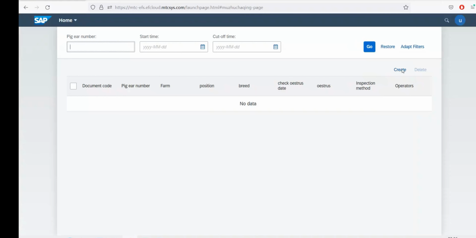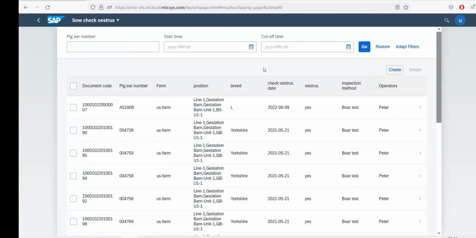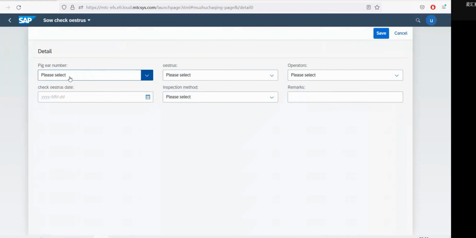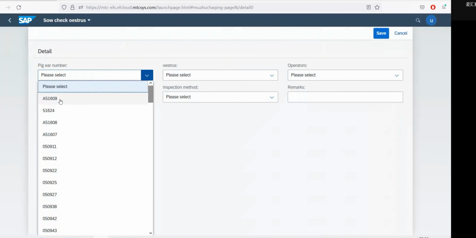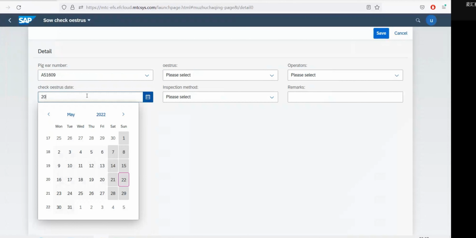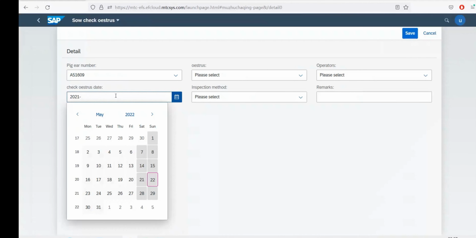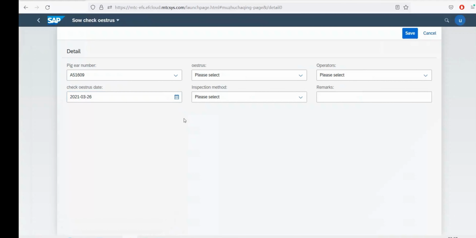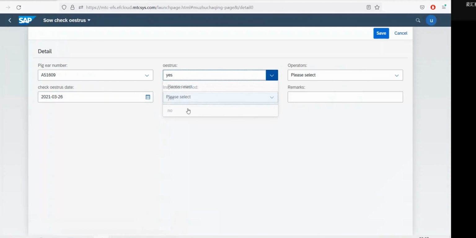Click the Create button to enter the document entry screen. Enter separately. Pig ear number. First, select the ear number of the sow to be tested for heat, and select the previously created A51609 sows. Heat check date. Since this sow entered the herd on March the 5th, according to a 21-day heat cycle, we estimate that it came into heat on March the 26th.